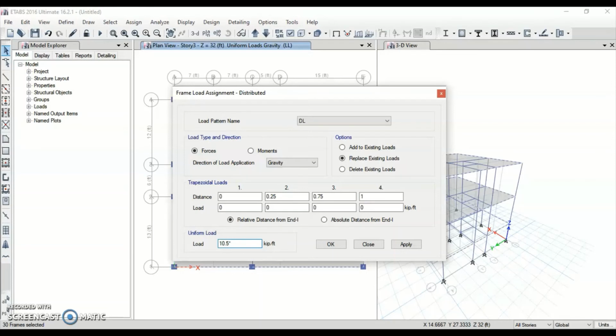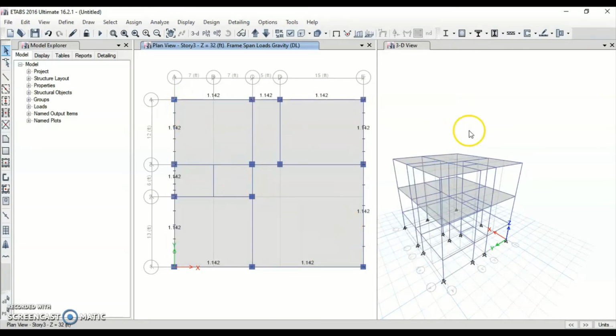It will be 10.5 feet times the unit weight of concrete, or the masonry, which is 145, times the width, which is 9 inches, or 0.75 feet. So when we hit this, it calculates the uniformly distributed load here, and click apply. OK, and we can see that the load has been applied. We can go through the depth to make sure that it has been applied evenly. So it has been applied.